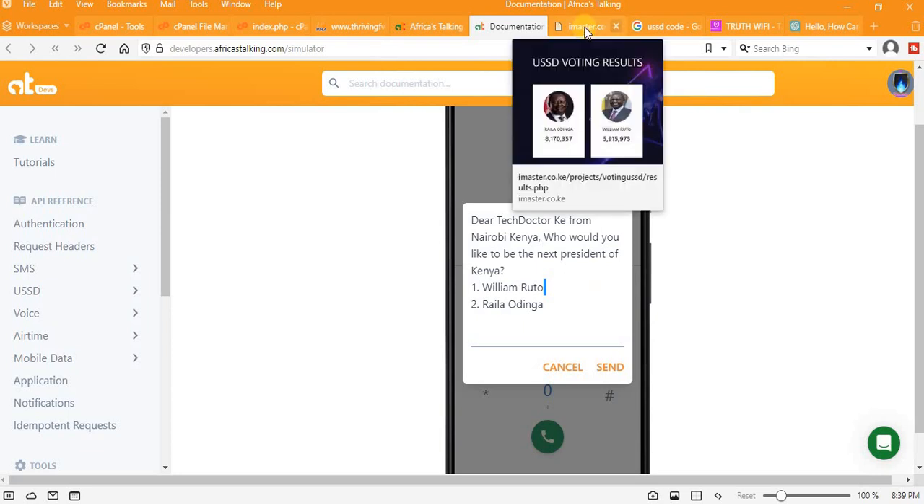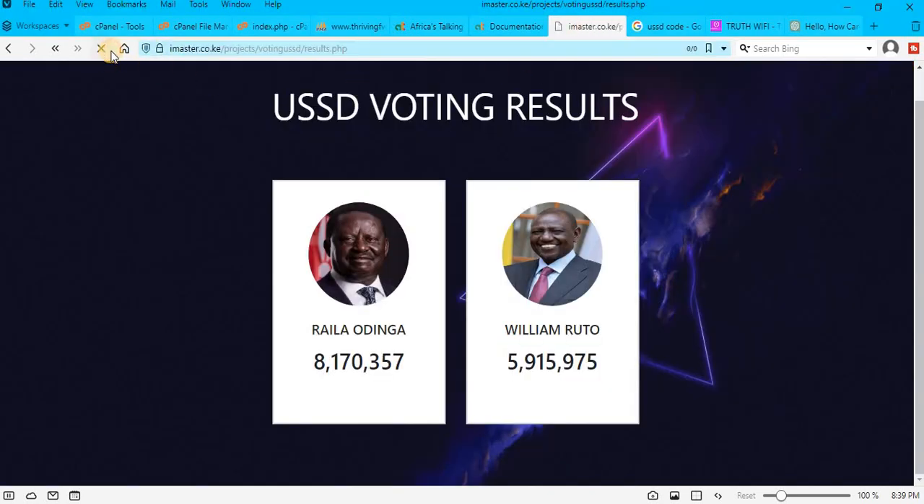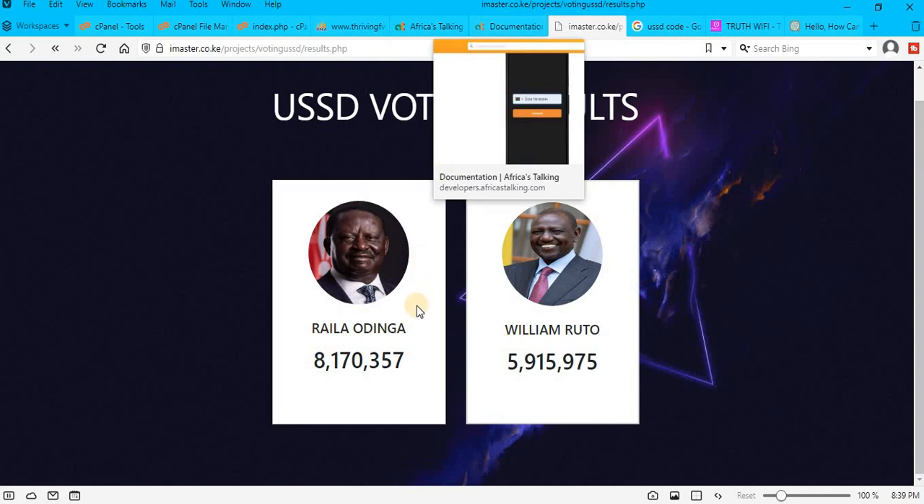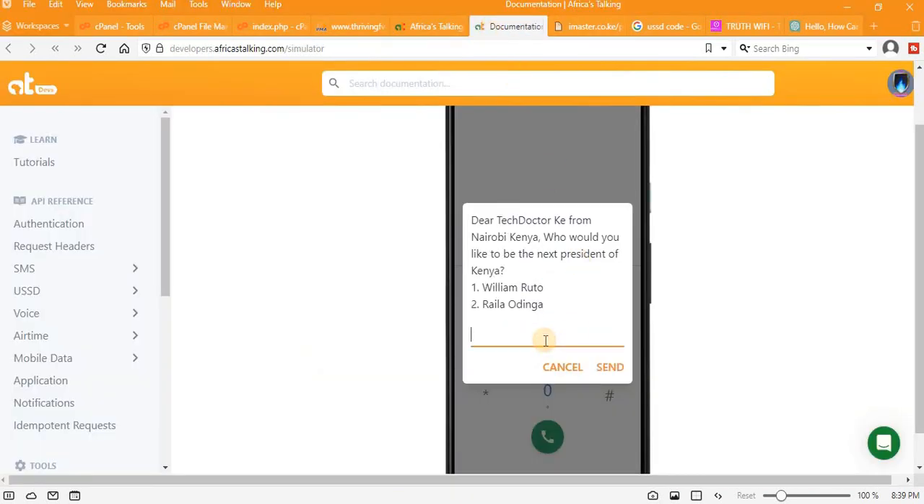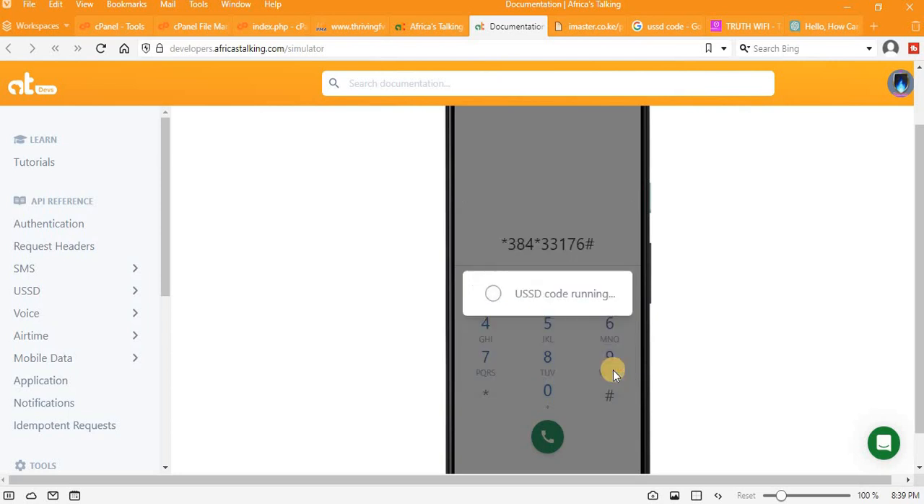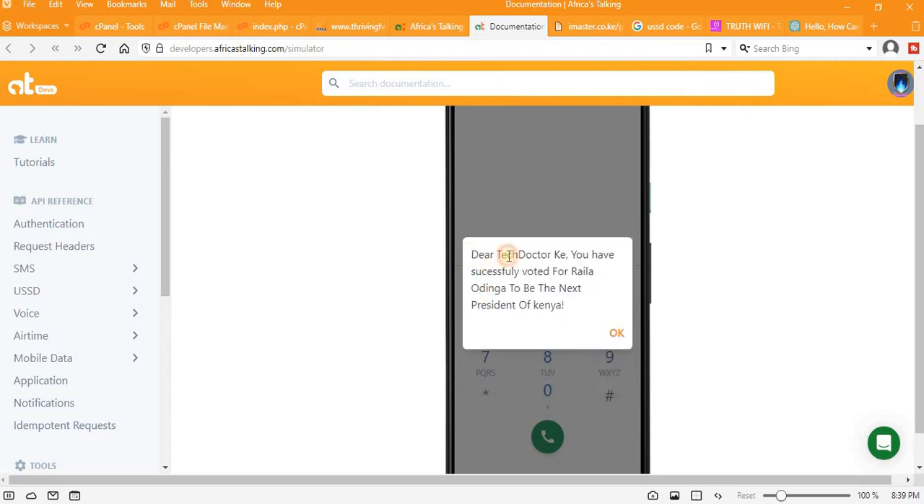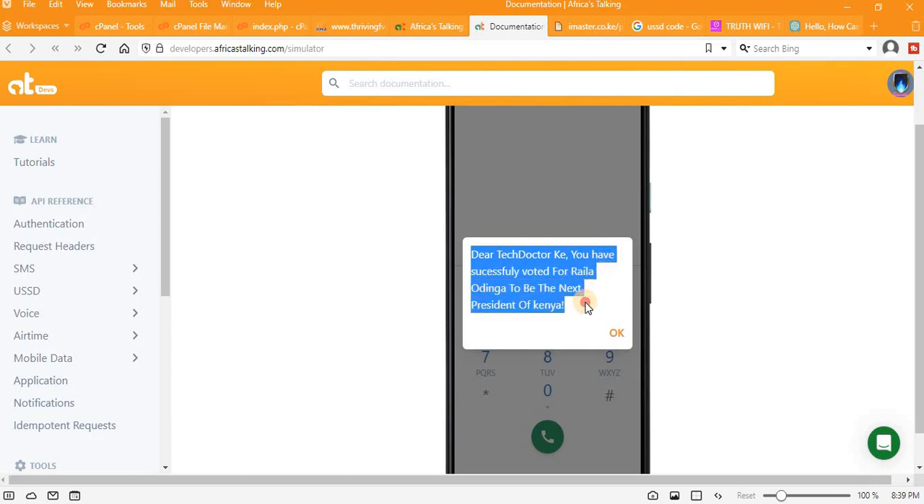So let me come here to my results page and refresh the page so that we can be sure of the number. So this is 357. I want to vote for this one so that you can see if it will be 358 when we refresh the page. So if I go back here and say no, I want Raila, and press that. So you see, dear Dr. KE, you have successfully voted for Raila Odinga to be the next president of Kenya. Okay.